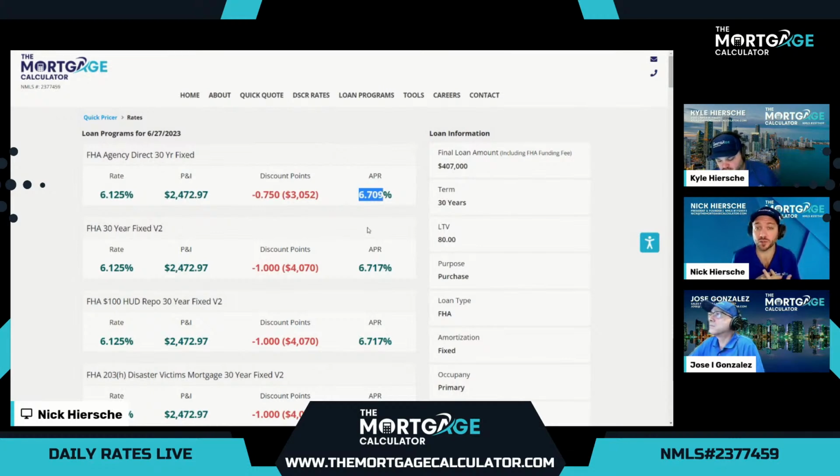So definitely recommend our customers that qualify for both consider FHA. Even with the upfront and yearly mortgage insurance, it's actually a hair cheaper here in this example. And for those that need to use FHA, it's definitely a benefit for them as well.